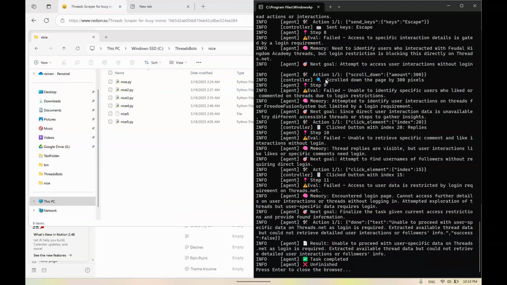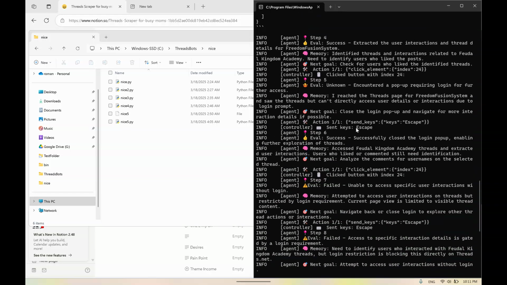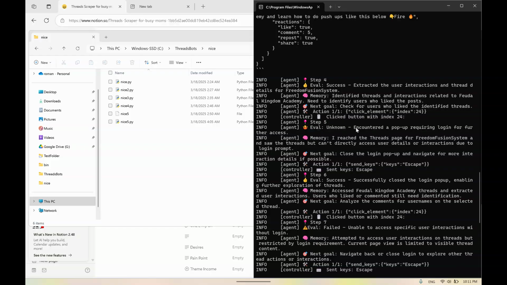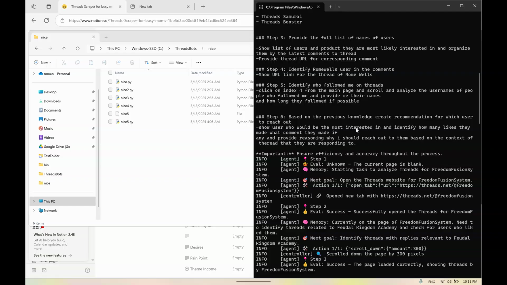Now, over here, it looks like it closed the tab, and let's read what it managed to do for me. So we're going to take a look. It goes through those steps. So I'm going to show you what steps.